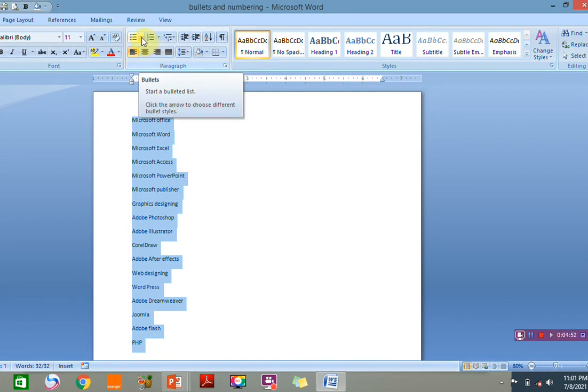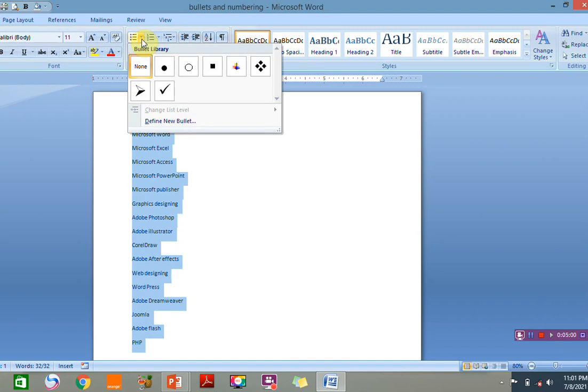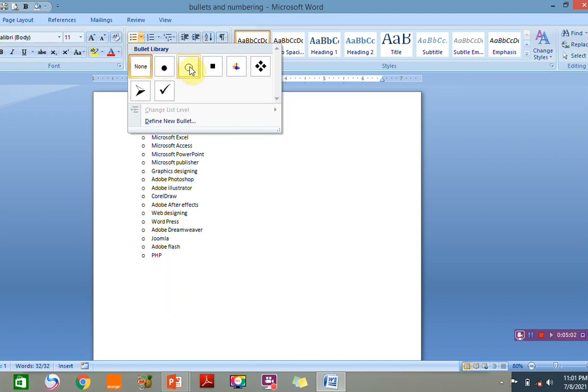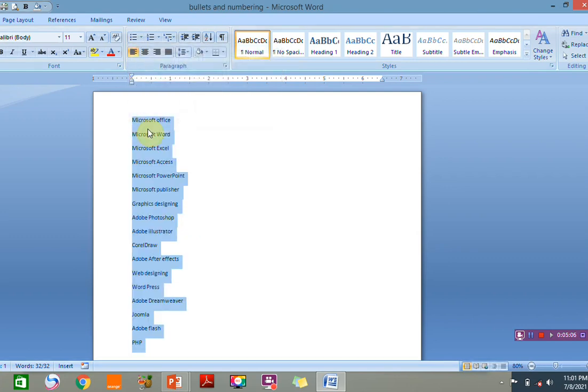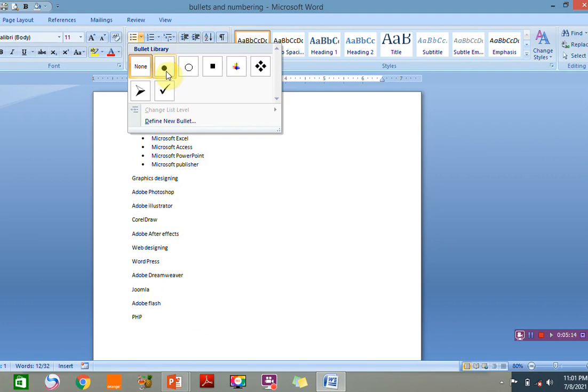Then we have, first of all, the drop-down arrow that has a variety of bullet styles. You can select from the styles that we have. We can use this one, this one, this one. Let me first select some of them. For example, I select up to here, then I come and give this one, let's say I use this.